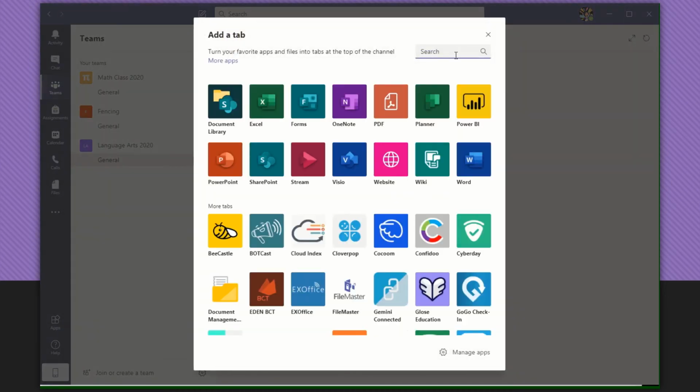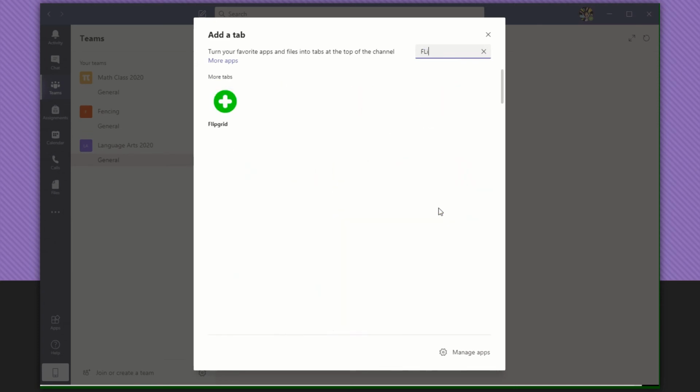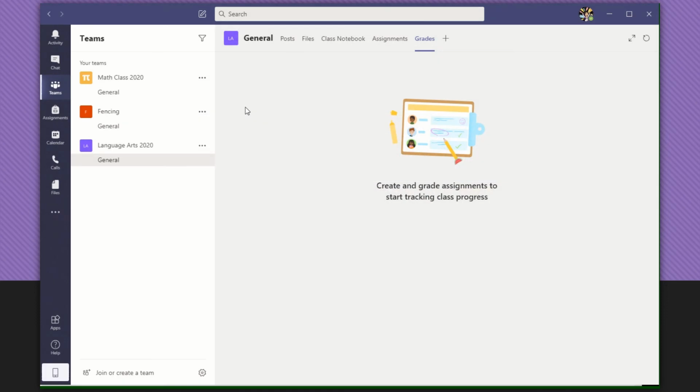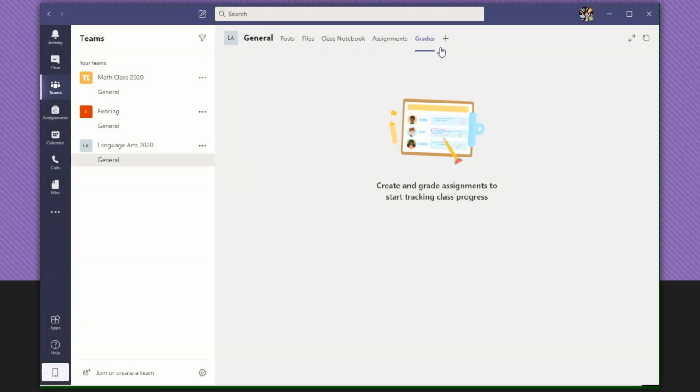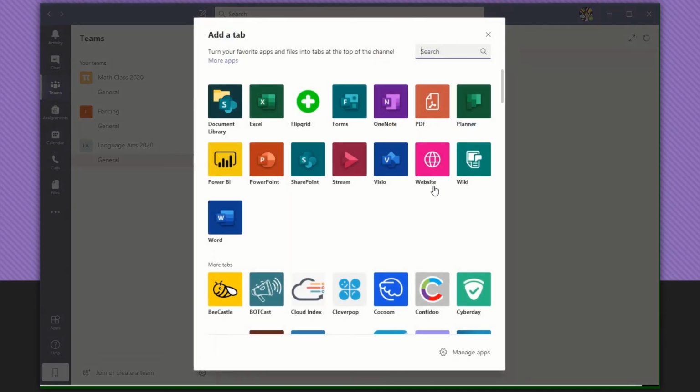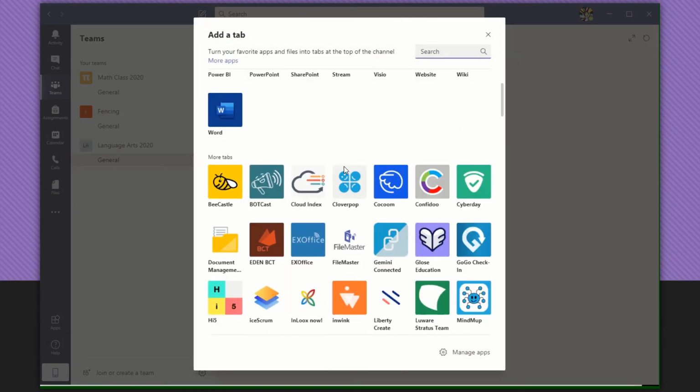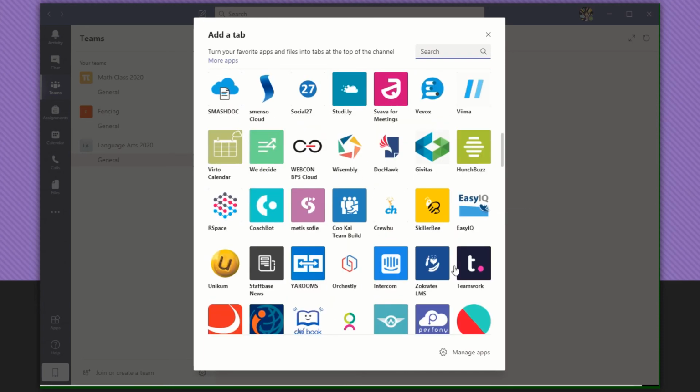You can also add tabs for other things that you might use in your classroom. We use Flipgrid a lot, so once you start typing that up, you can add Flipgrid at the top, and then that way kids don't have to go to another source. Add your code here, or log in from there, and then it will add your grid right here, so students can go directly into the grid and work from there. You have lots of other choices as well for things to add, and so just go through that and play around with it.